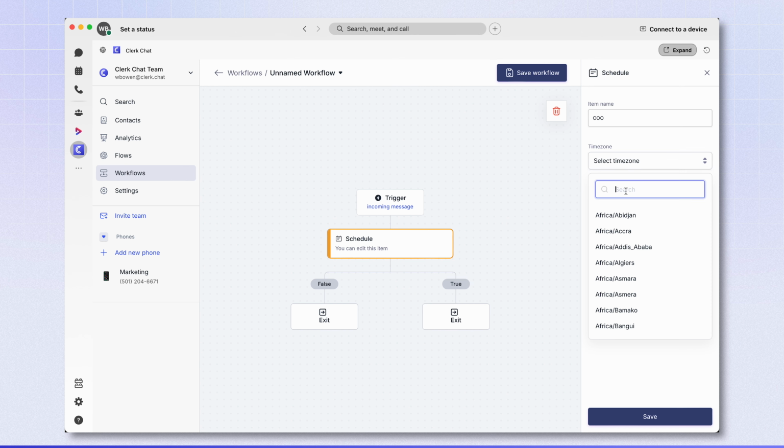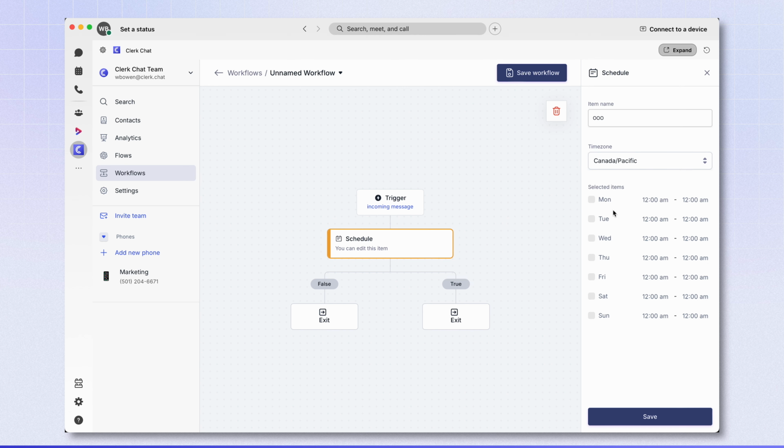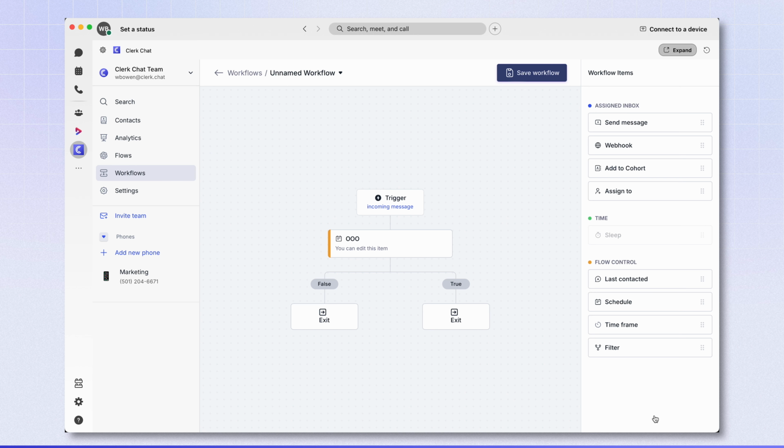Then, I'll select my time zone and choose the days I'll be out. All of next week from Monday to Sunday. I can adjust the times if needed, but I'll keep it as is. Once that's set, I'll click Save.